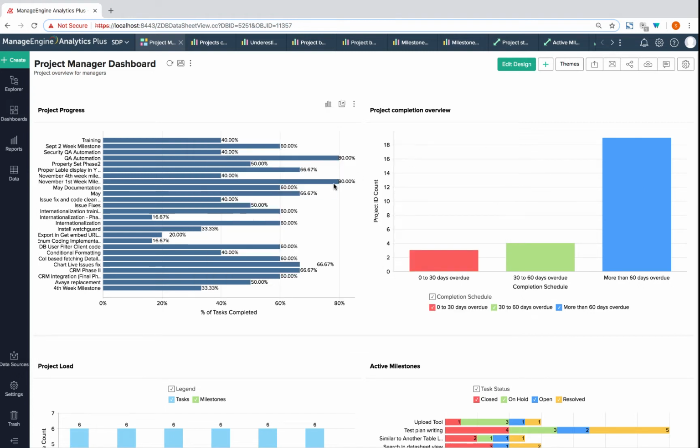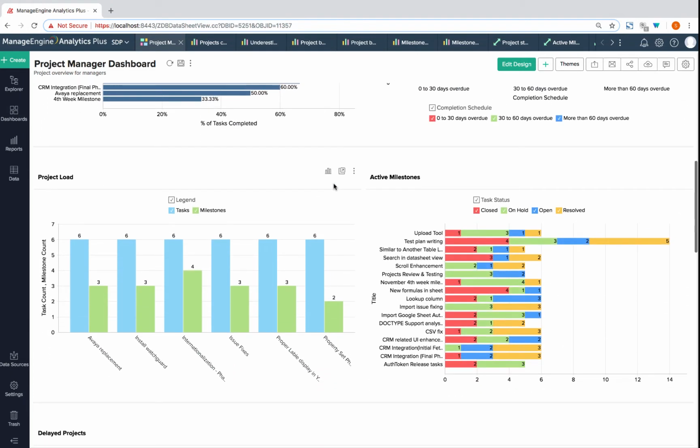Next, we have the project load report that shows you the number of tasks and milestones in each project. The active milestone report gives you an idea of the number of milestones and their statuses. You can see the number of closed, on hold, open, and resolved milestones.